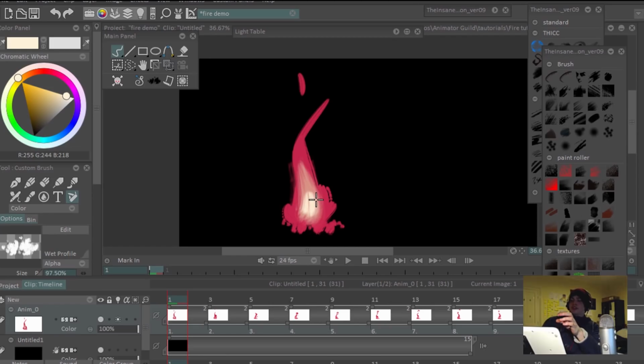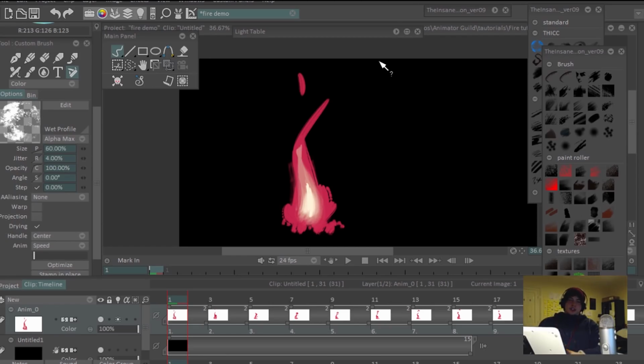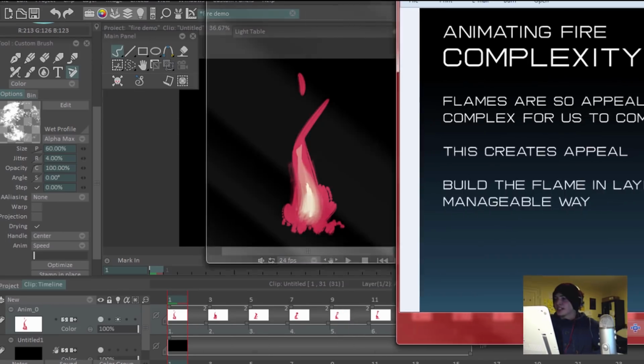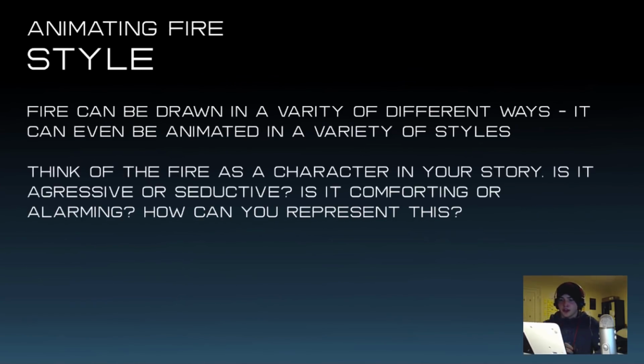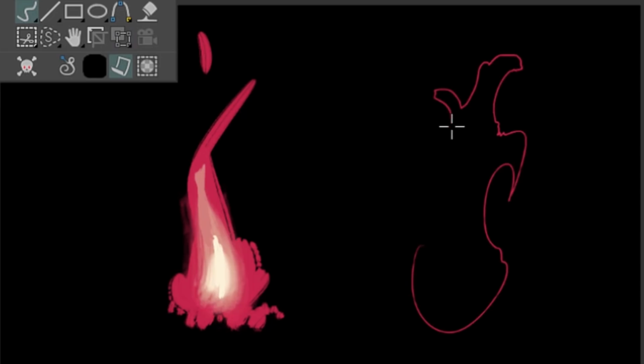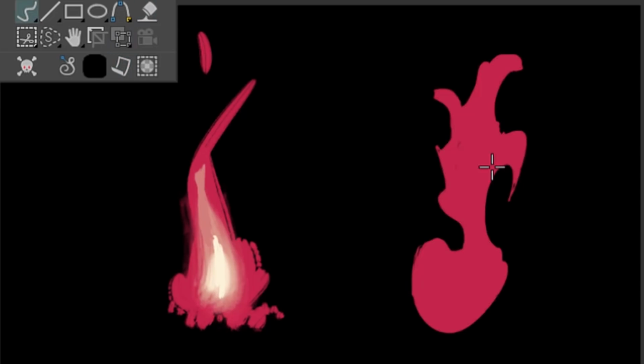Brush is a little bit too soft. Anyway, that's not my strong point. So that's what I meant by complexity with technique. Style. So fire can be drawn in a variety of different ways, and it can even be animated in a variety of different styles as well.